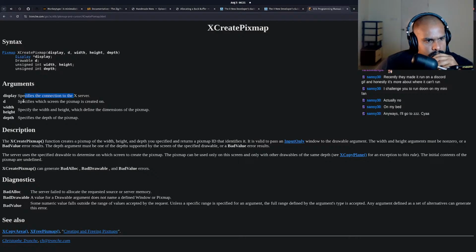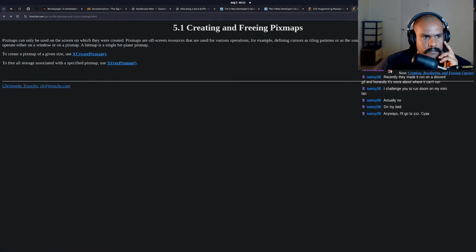Specifies connection to X server. Which screen? Okay. D. Why D? Okay, yeah, that's the screen, not the window. The width and the height should be window. Depth of the base map. Okay, I'll leave this open. I think we found one of the many.